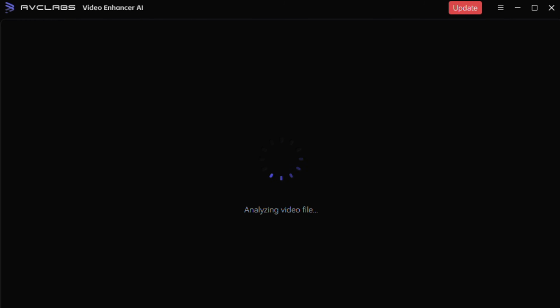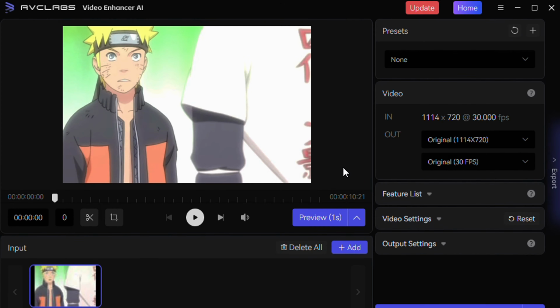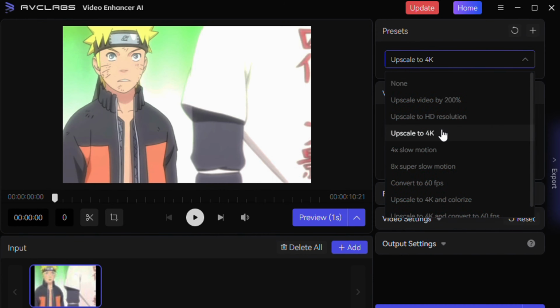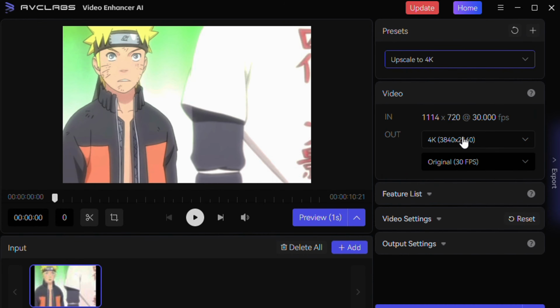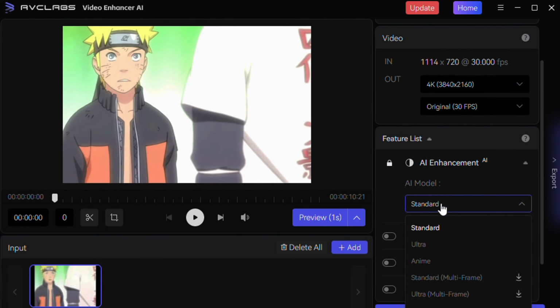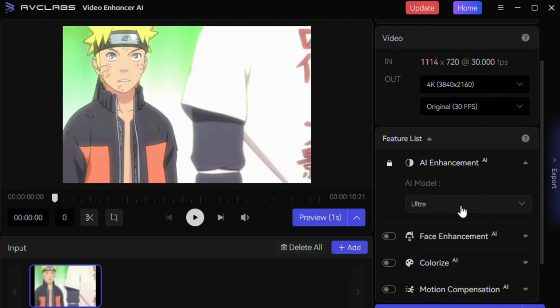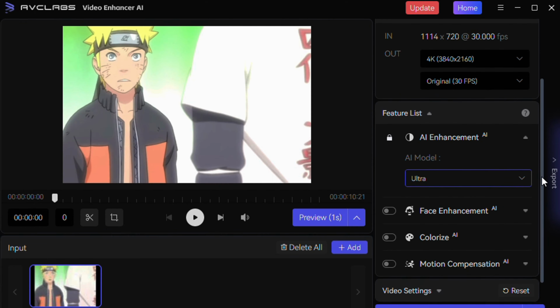Once installed, launch the software and import your anime footage. On the right side, you'll see the original resolution of your video. Next, go to Preset and select Upscale to 4K. Then you can see the output resolution and FPS displayed. Now find the AI enhancement model. In most cases, Ultra model gives you the best results with clearer, sharper visuals.